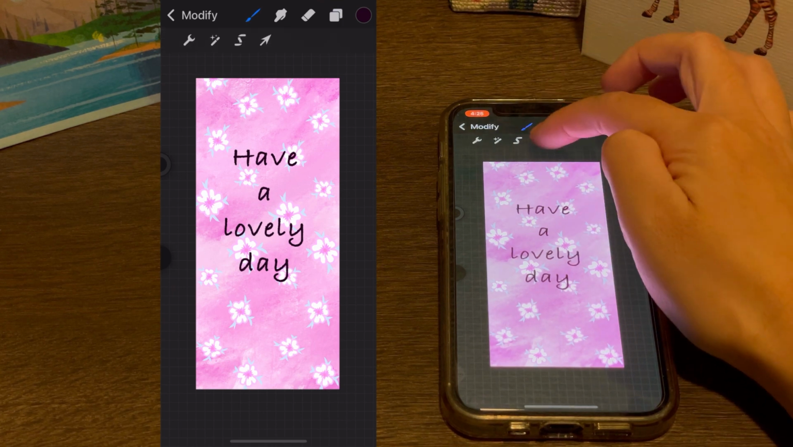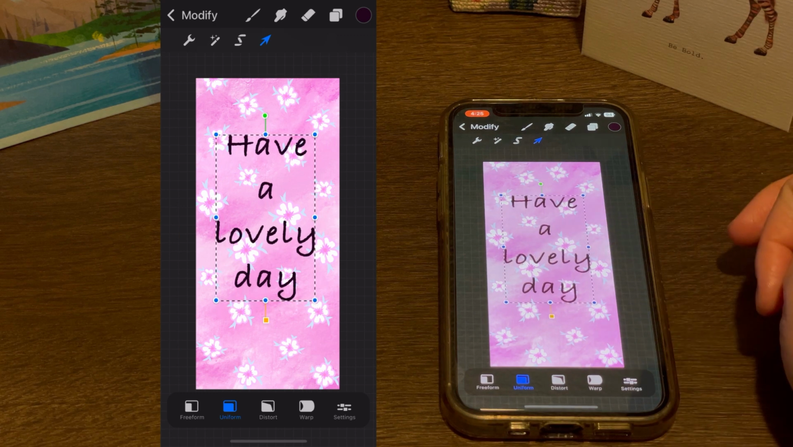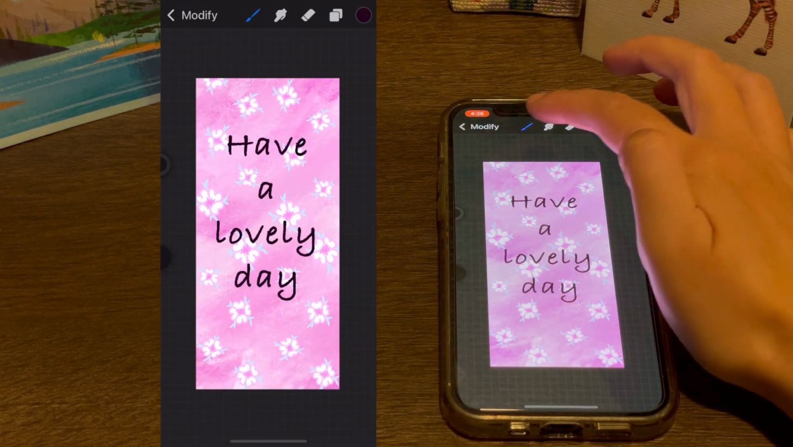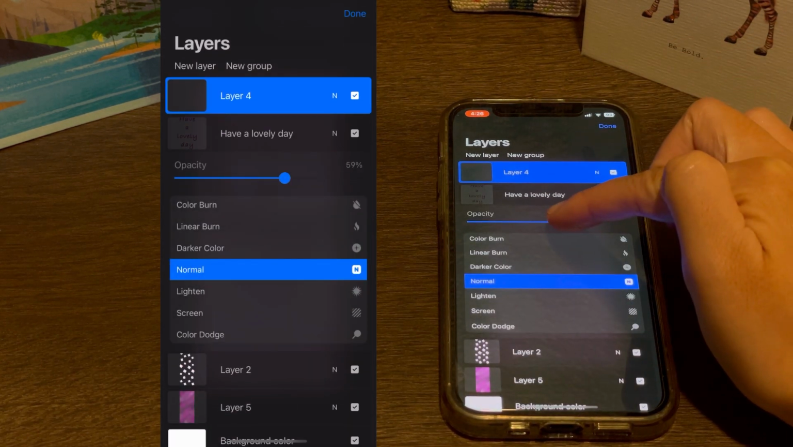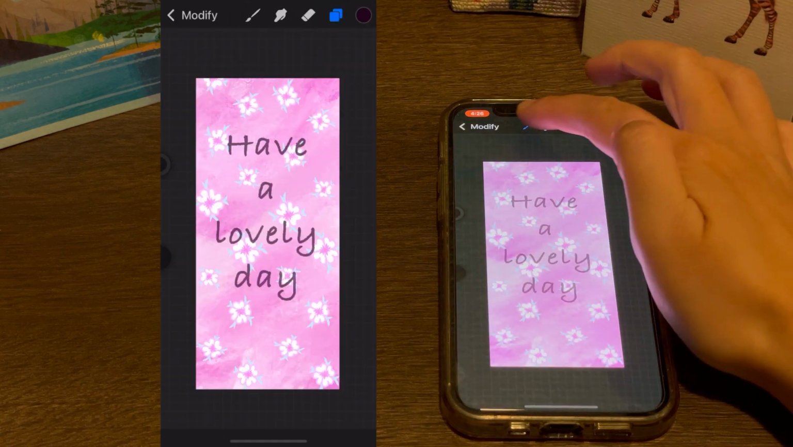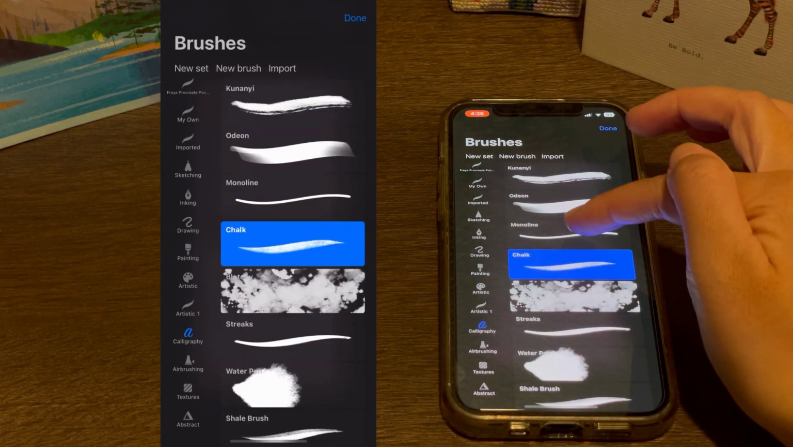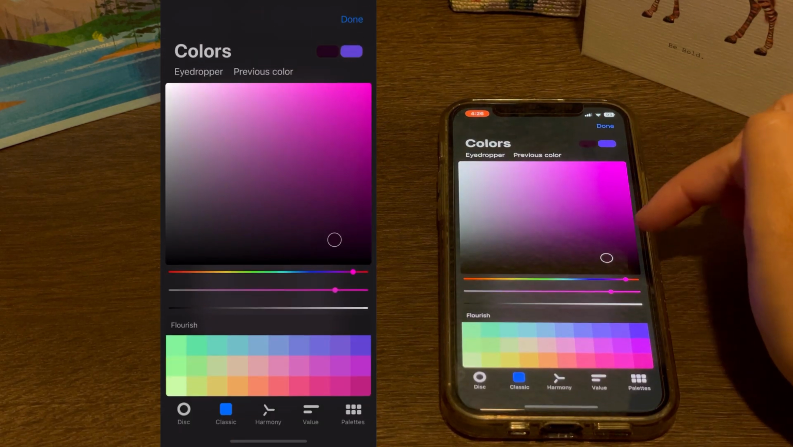edit in other ways. I'm going to use this as a guide so then I can write on top of it, but you can also just be done and have the letters that way. I'm going to add a new layer and then click on the words layer and drag the opacity down so that I can see where I'm writing, and then I'll pick a brush to then start writing on top.